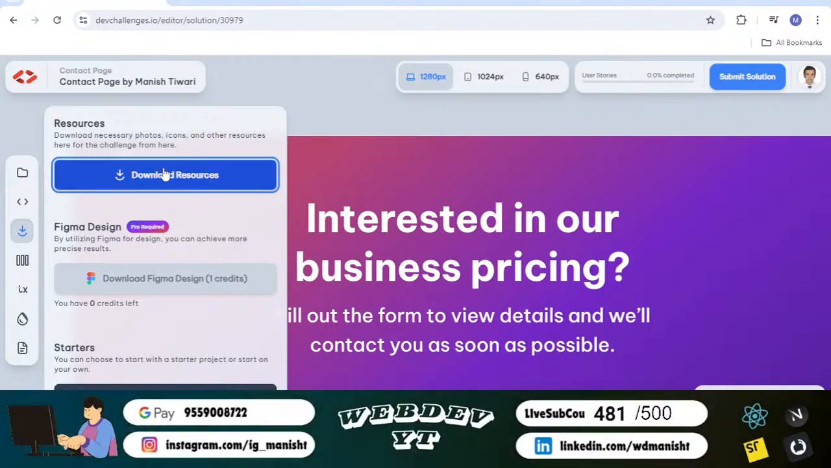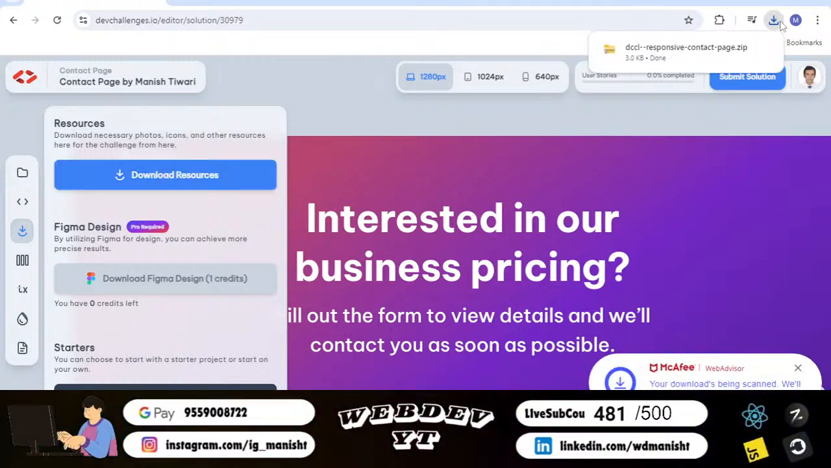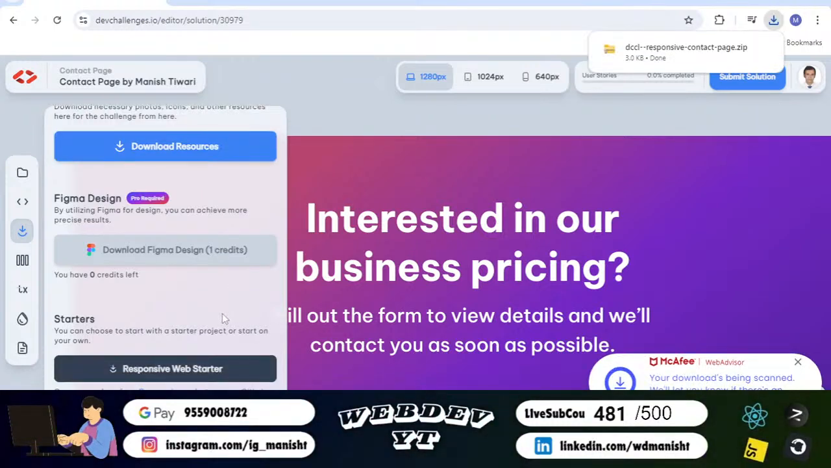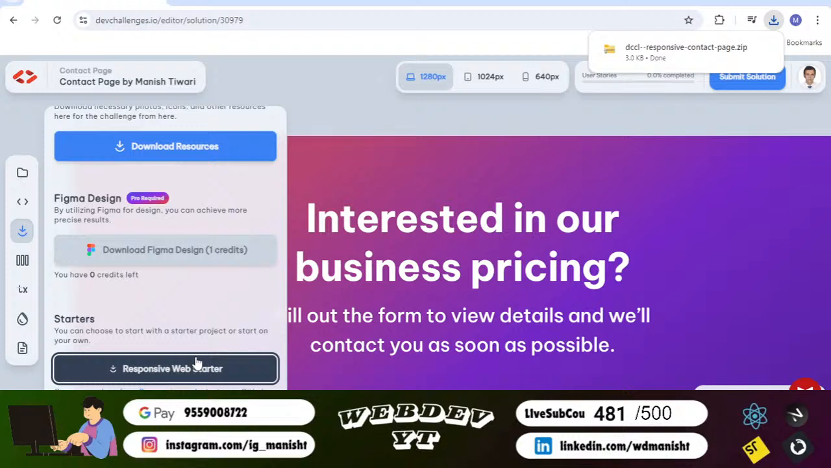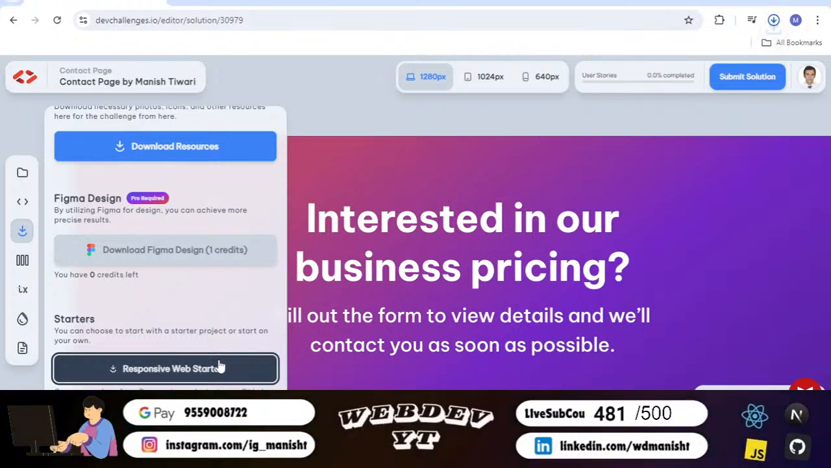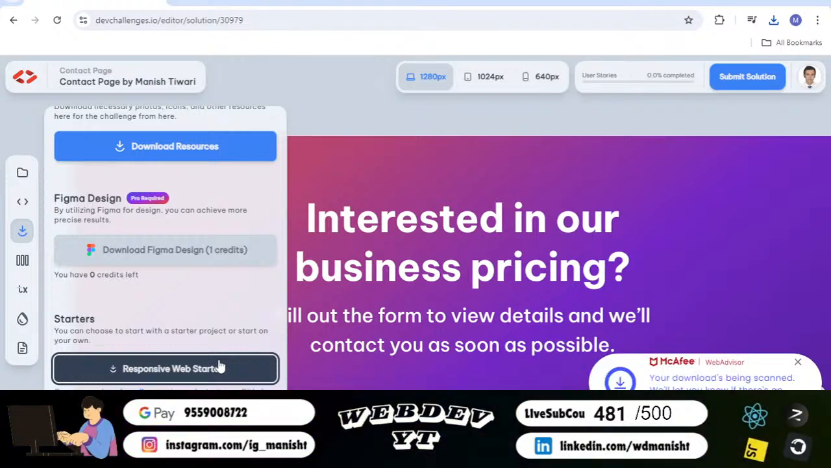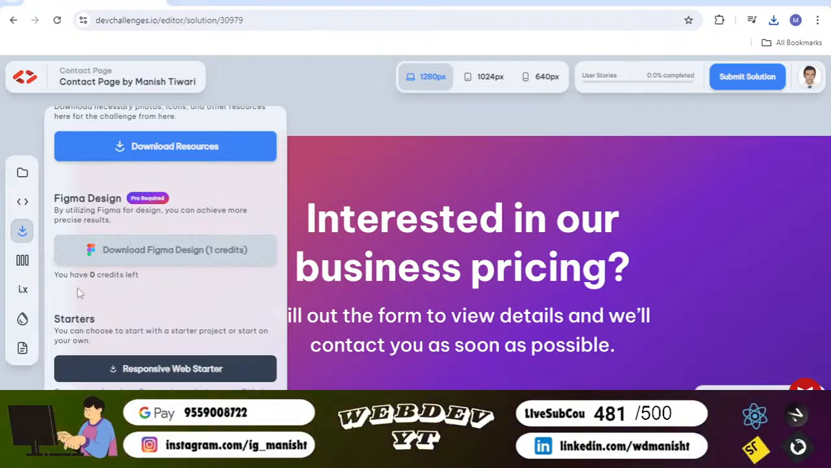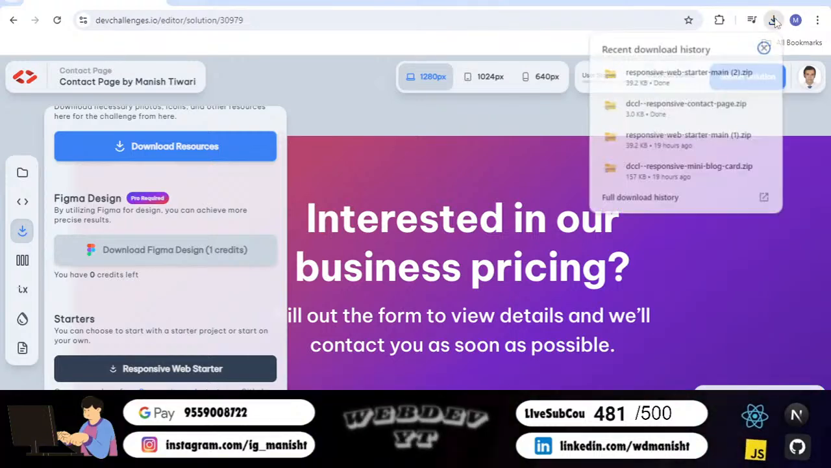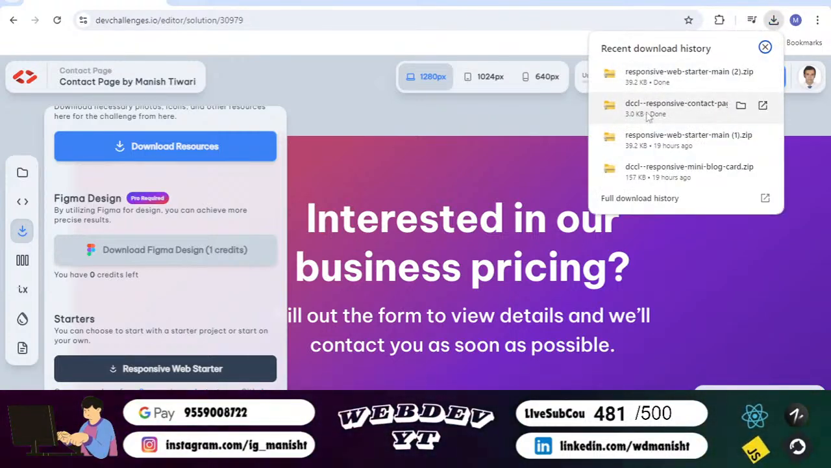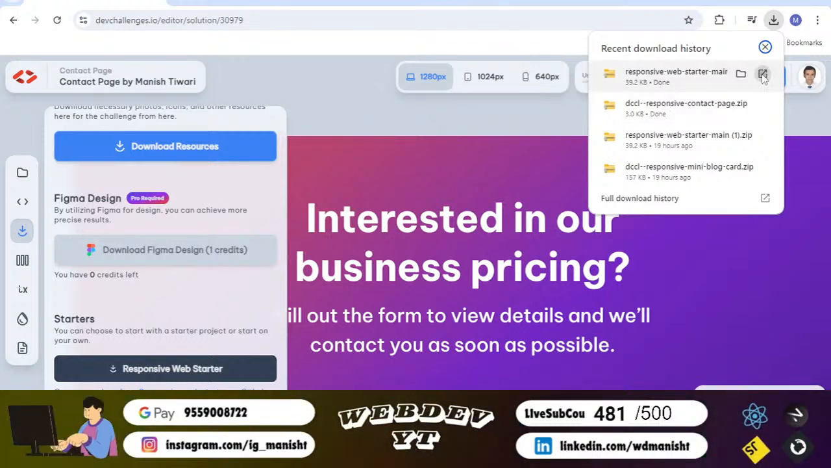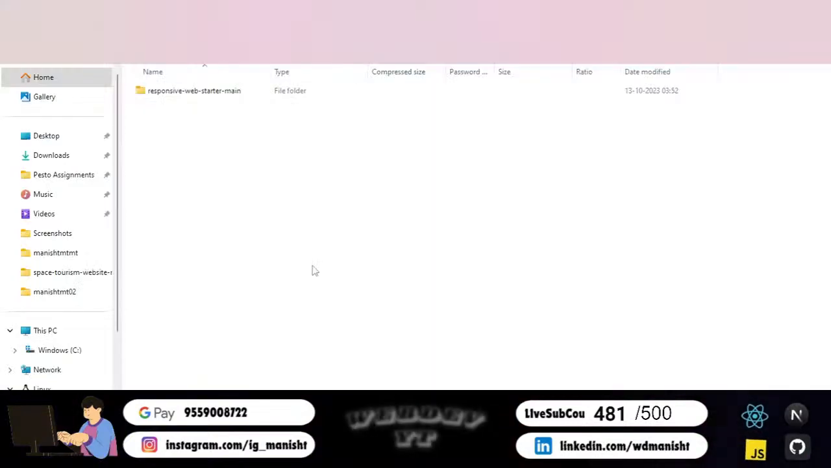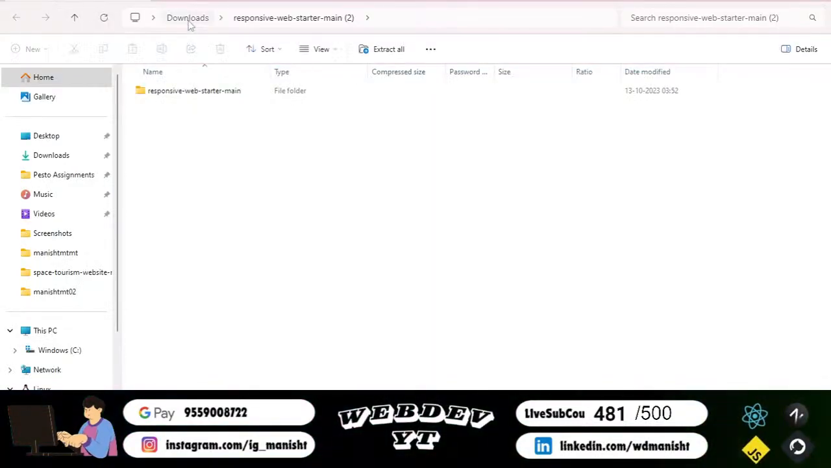First I will download the resource. I will click here and it will download the resource. Now again I will click on the responsive web starter button so that it will download the starter code as well. Now you can see I have downloaded both the starter page as well as the resource. So what I will do is go to that location. Now let's go to downloads.